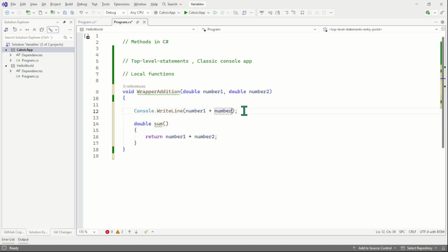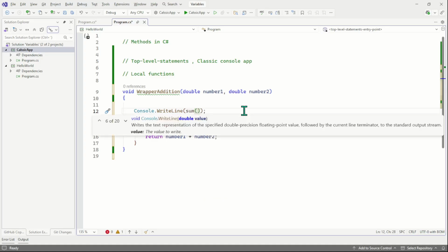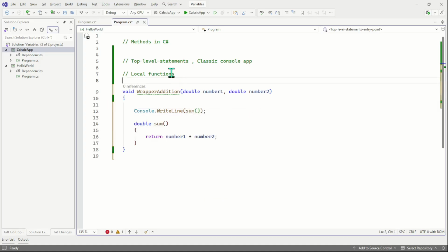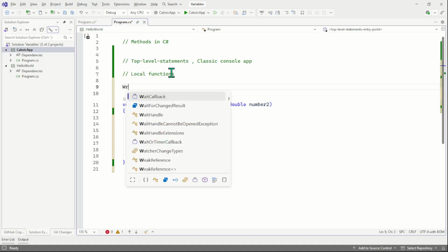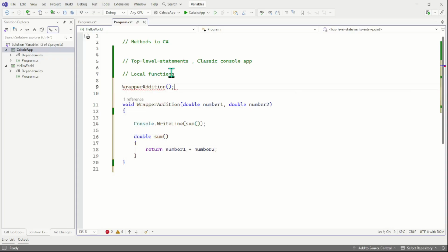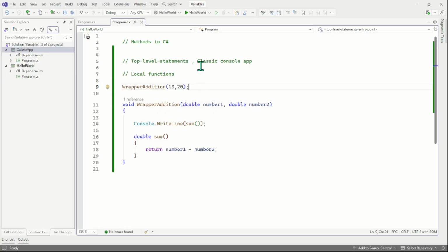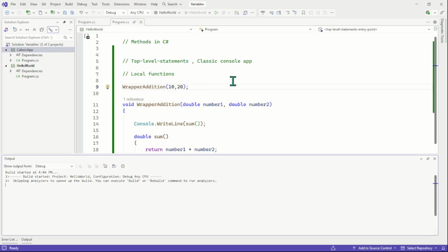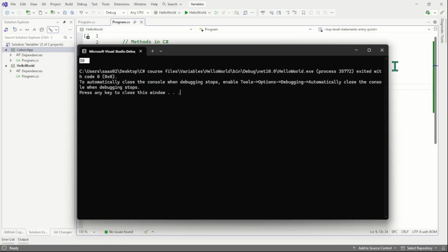So here in the right line, we simply call the sum method like this, and to pass the parameters, we need to call the addition method. Let's pass the parameters 10 and 20. Let's run the program and check the output. And so you see the result in the console, right?